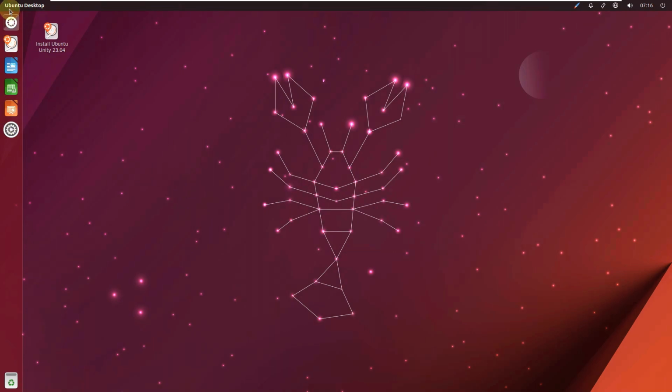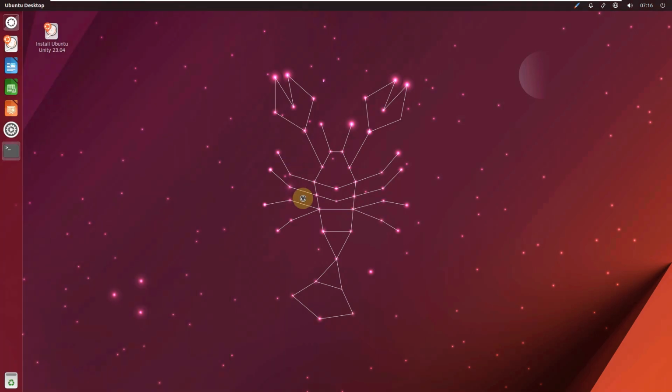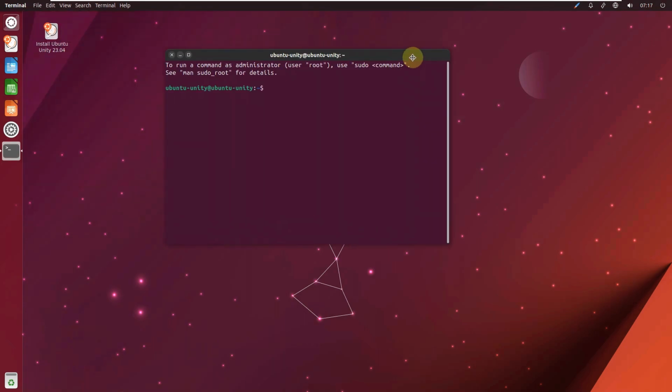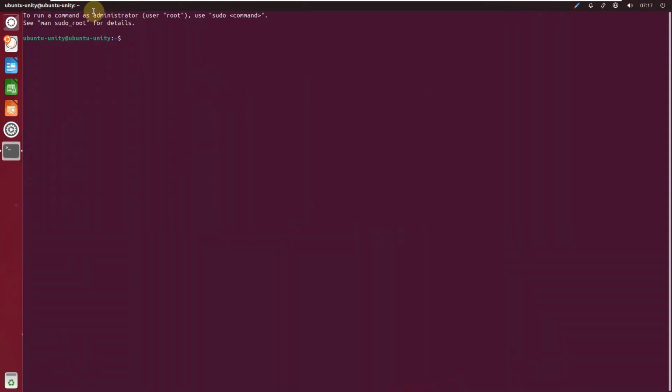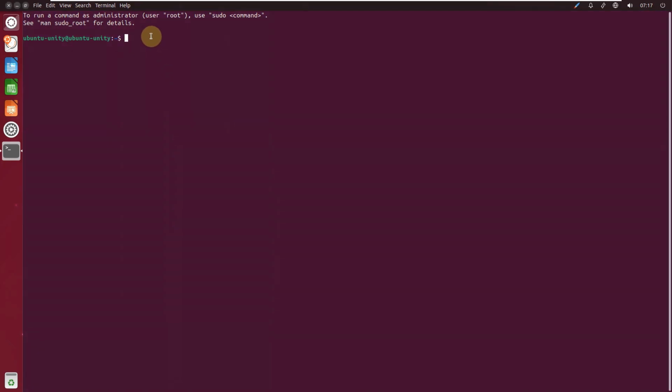So let's put in some commands in the terminal to get our distro info. Let's type terminal in the search bar. Here is our terminal. About GNOME version 3.47.92 for GNOME 44. GNOME 44 is the latest version, you already know. Let's type in the command inxi -Sv8 and hit enter.